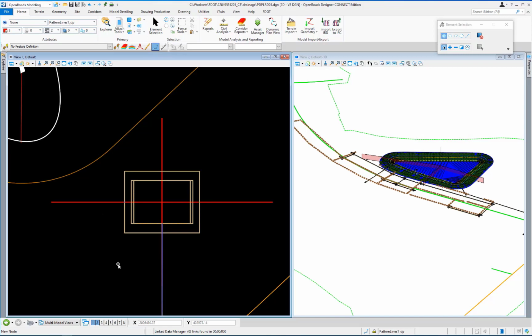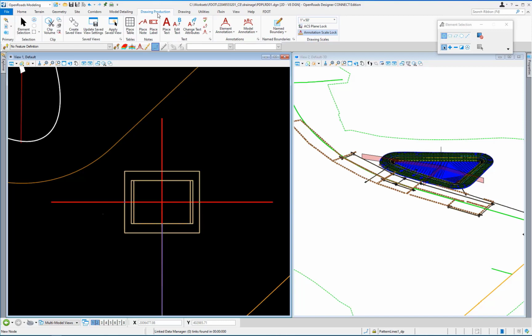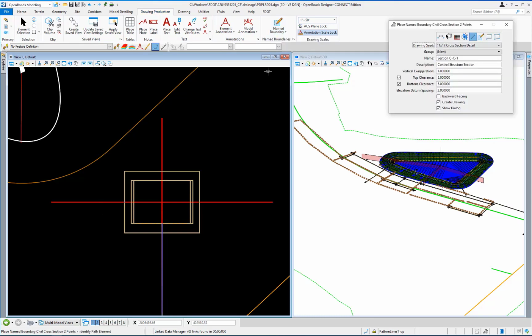Switch back to the Drawing Production tab. In the Name Boundaries group, left-click on the Name Boundary drop-down and choose the Place Name Boundary tool. The Place Name Boundary dialog appears. Left-click on the Civil Cross-Section 2 Points tool, then left-click on the Vertical Pattern line.